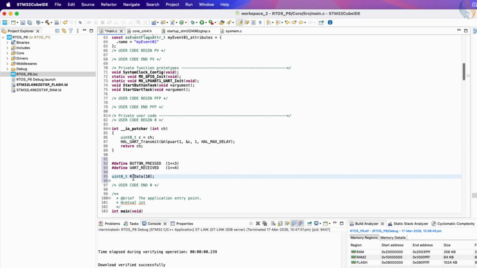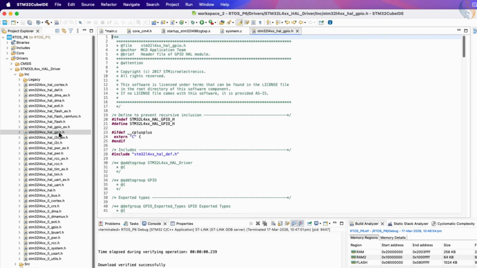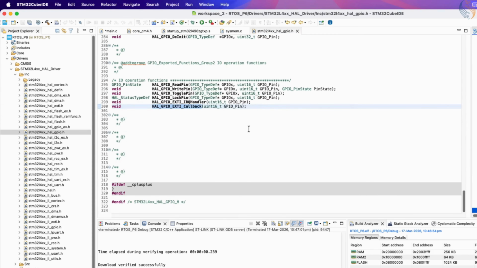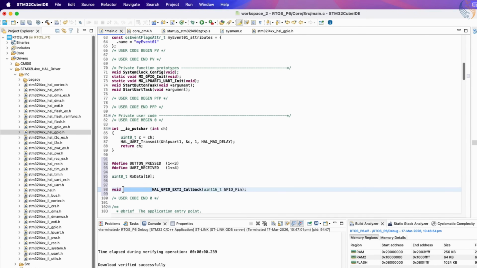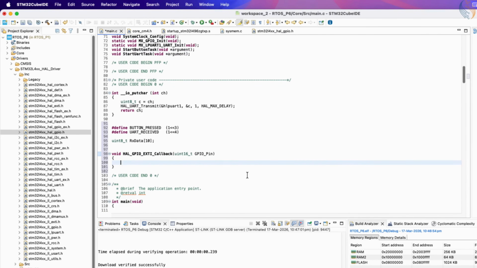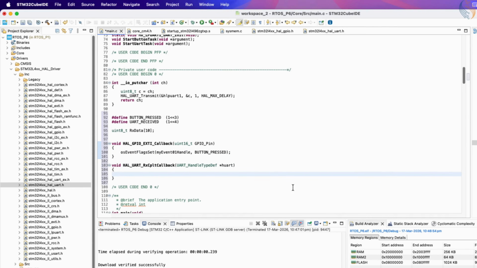Now let's set up the interrupt callbacks. When the button is pressed, pin PA3 will go low, an interrupt will trigger, and the GPIO EXTI callback will be called. Inside this callback, we will simply call osEventFlagsSet to set the button pressed flag. Similarly, when data is received on UART1, another interrupt will trigger and the UART RX complete callback will be called. Inside this callback, we will set the UART received bit of the event flag.